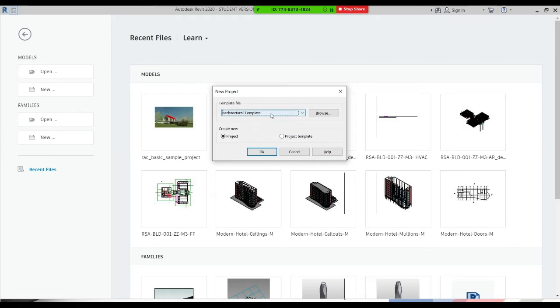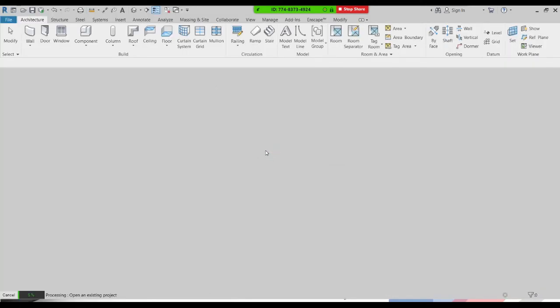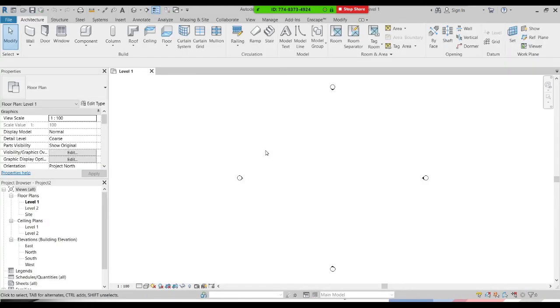I'm going to start with the architectural template for now, and I will show you where you can find your templates to make sure that you have the right templates or not. Architectural template and then create new project. I'm starting a new project. New project, okay, that's fine, thank you.